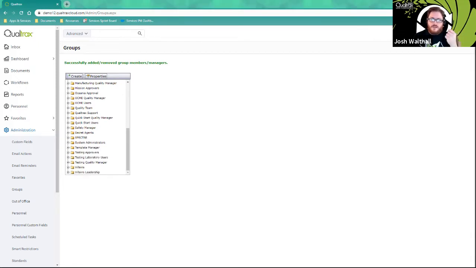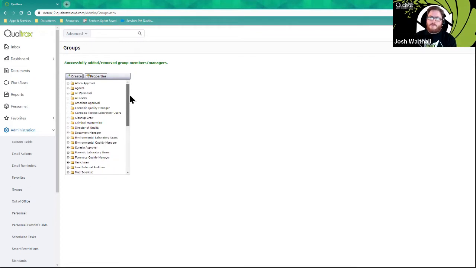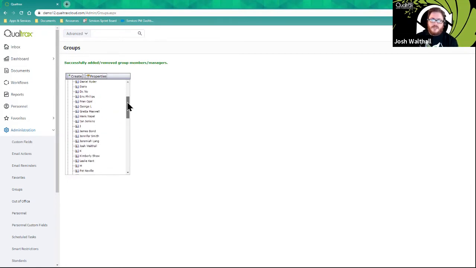Now I talked as well about how groups are created by your admins. So all the groups that we see here have been created by administrators for our system, but there is one group that is an exception to this, and that is the all users group. If I click the plus sign next to that to expand it, you can see that this group contains all of the users in our system. And it actually doesn't contain any groups.